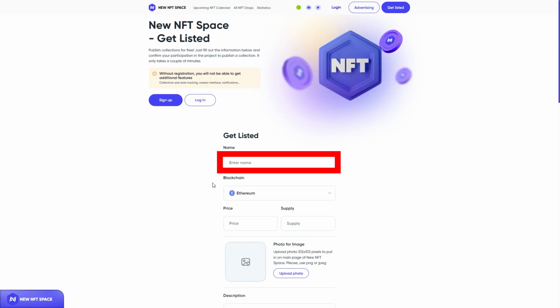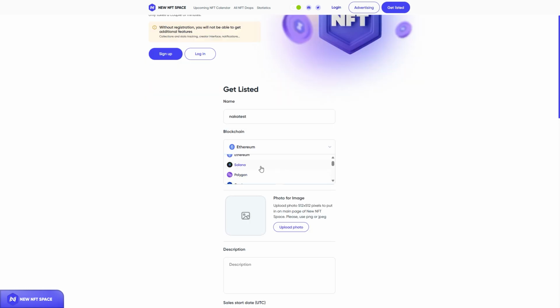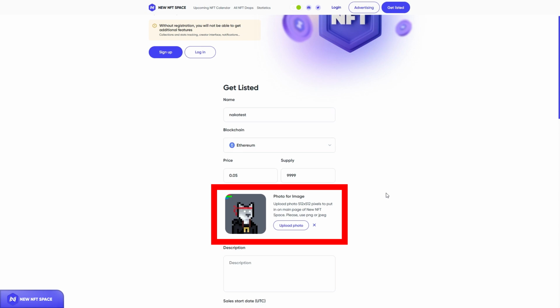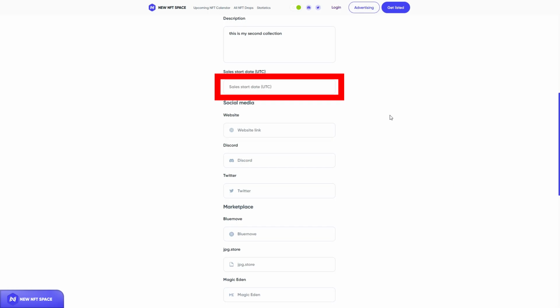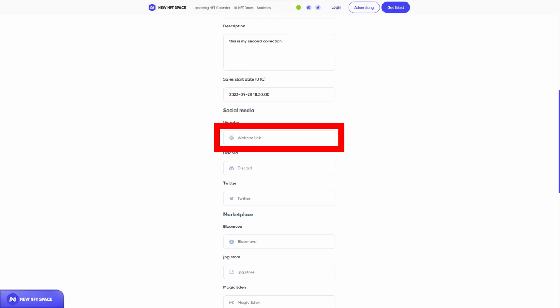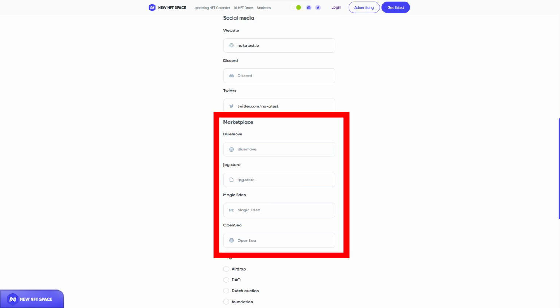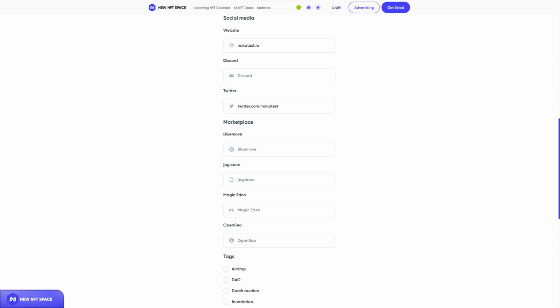Enter the collection name and select the blockchain. Set the price and supply. Upload photos and write a brief description of the collection, if available. Set the start date and time for sales. Next, add the collection's website and social media profiles. You can also immediately add marketplaces where your collection is being sold or will be sold.